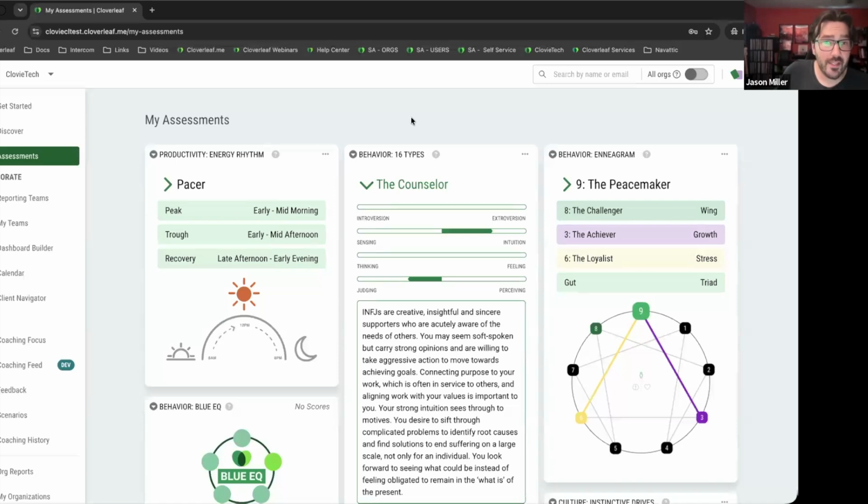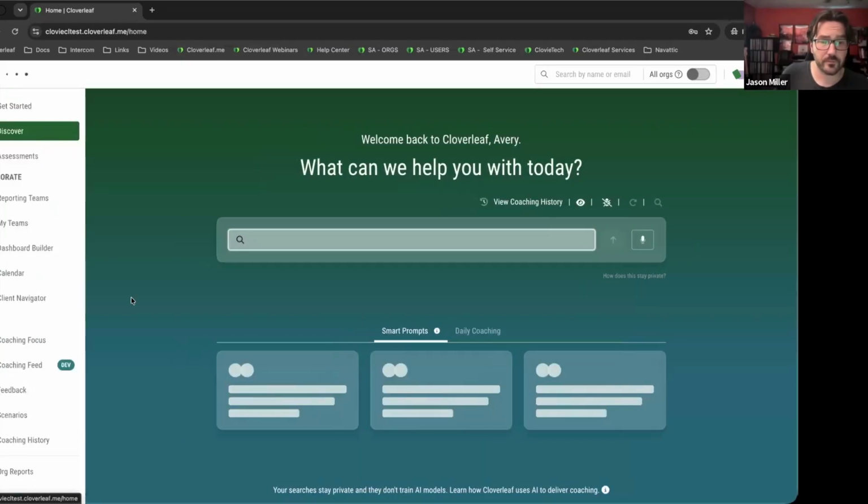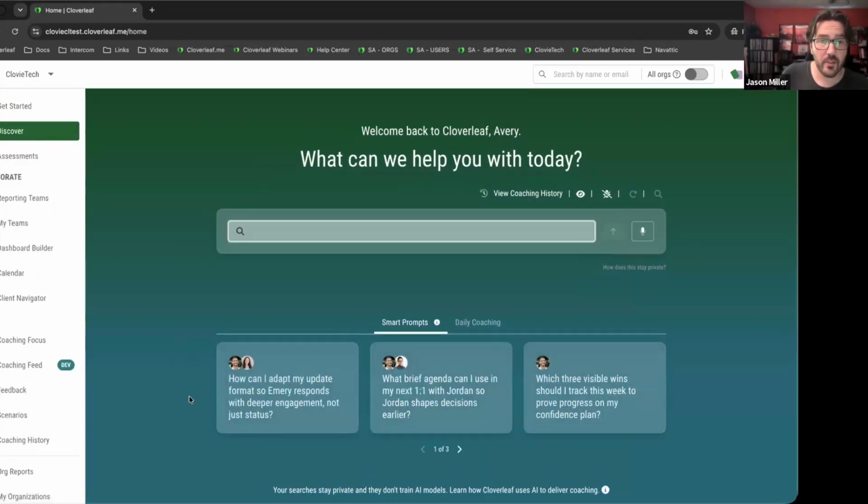So once we've taken the assessments, what are we going to do with all of these results? So one, we can start getting our daily coaching. But if we want something a little bit more immediate, let's check out Discover up here on the left-hand menu. So Discover is kind of like your Swiss Army knife. This is really powered by, and I'll say enhanced by, a lot of the investments we've made into AI as well last year and this year.